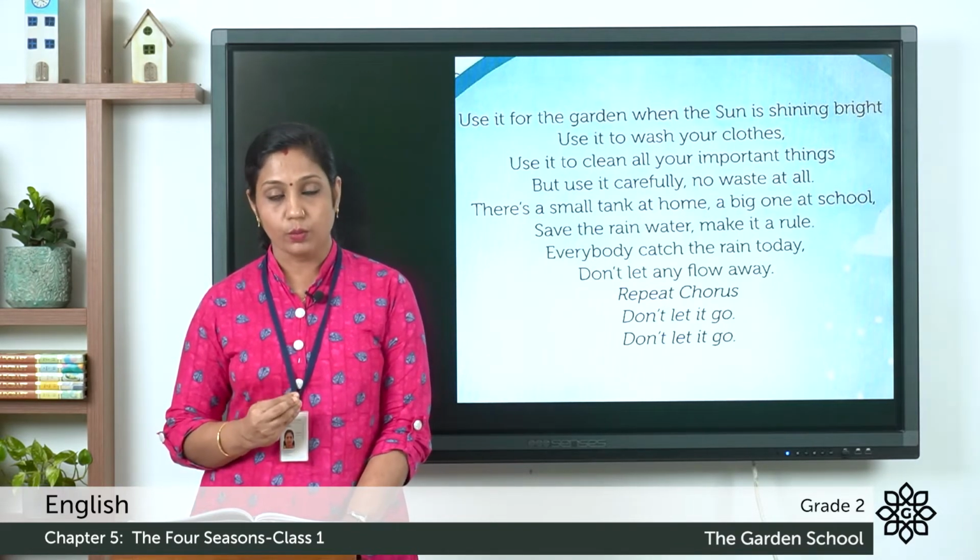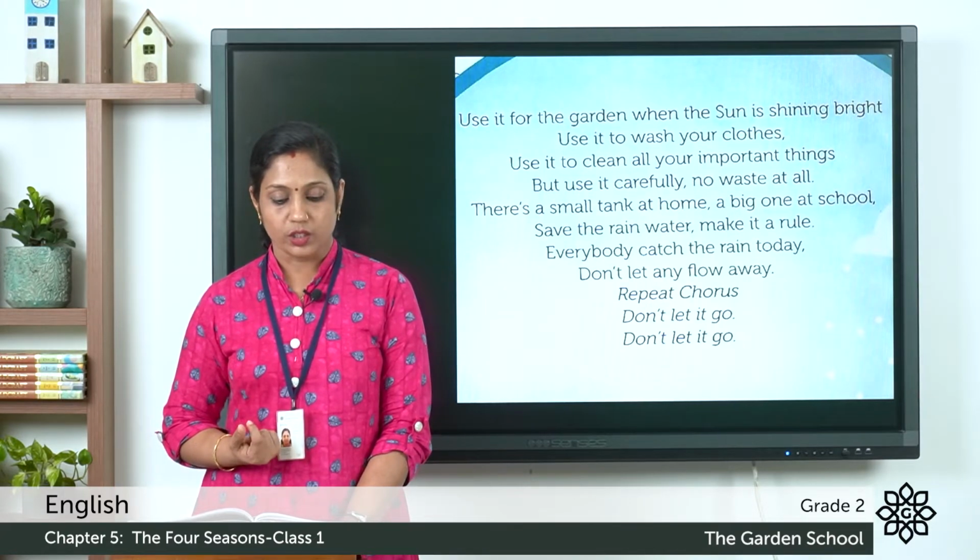There's a small tank at home, a big one at school. Save the rainwater, make it a rule.